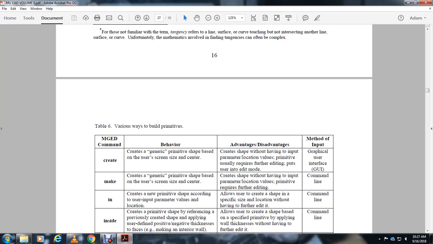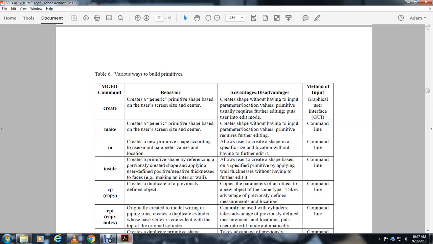IN creates a new primitive shape that incorporates the user input parameter values with the location of the created shape, within the specific side of the location, without needing further editing on the command line. INSIDE creates a primitive shape from a reference, previously created, applying the data that provides the negative thickness of the face to make the interior wall. Using the created shape as the base, the specified primitive is applied with the thickness, without needing further editing on the command line.